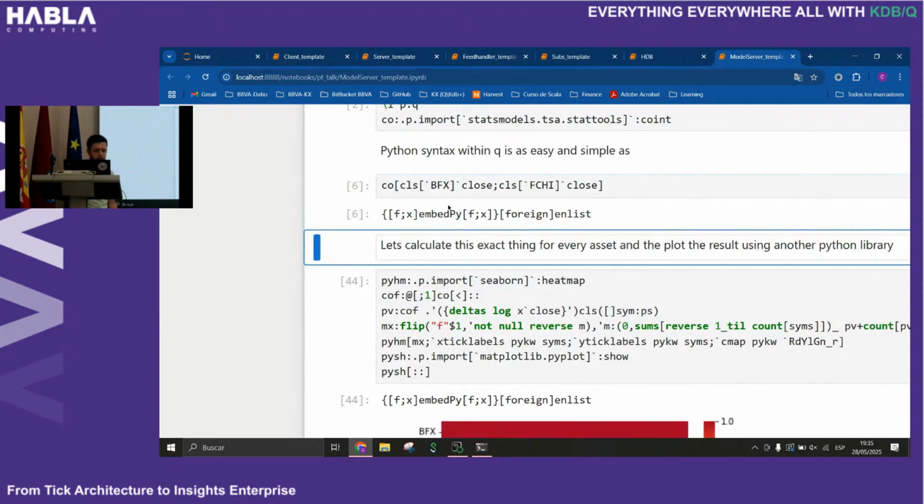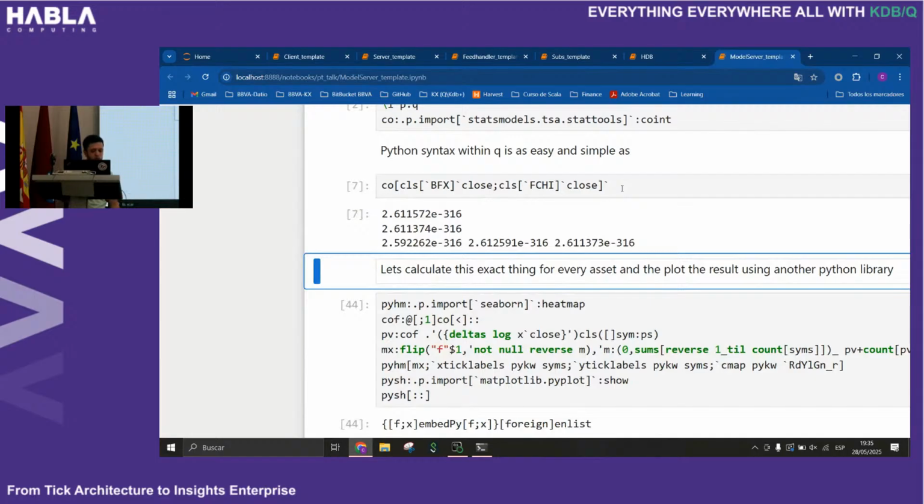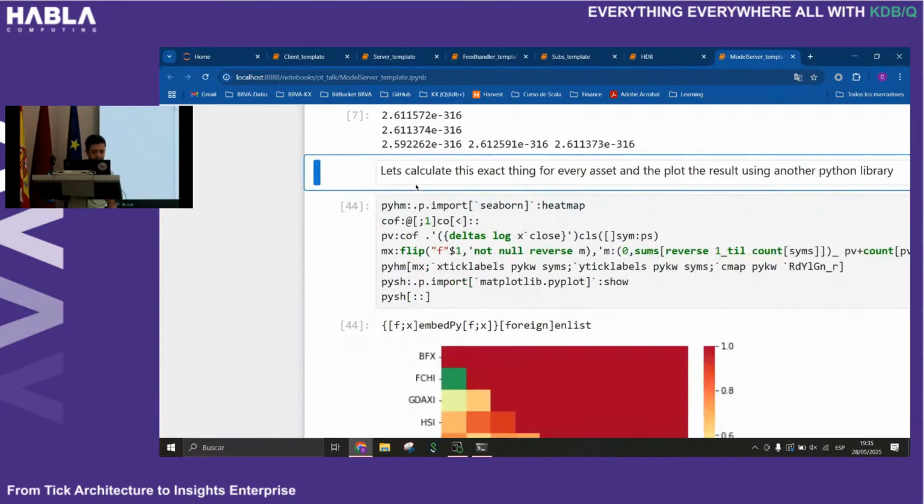We have this. This is something that Q doesn't understand because this is a Python output. So by putting here an empty symbol, we are telling Q to pass the Python output to Q. So this is the result.